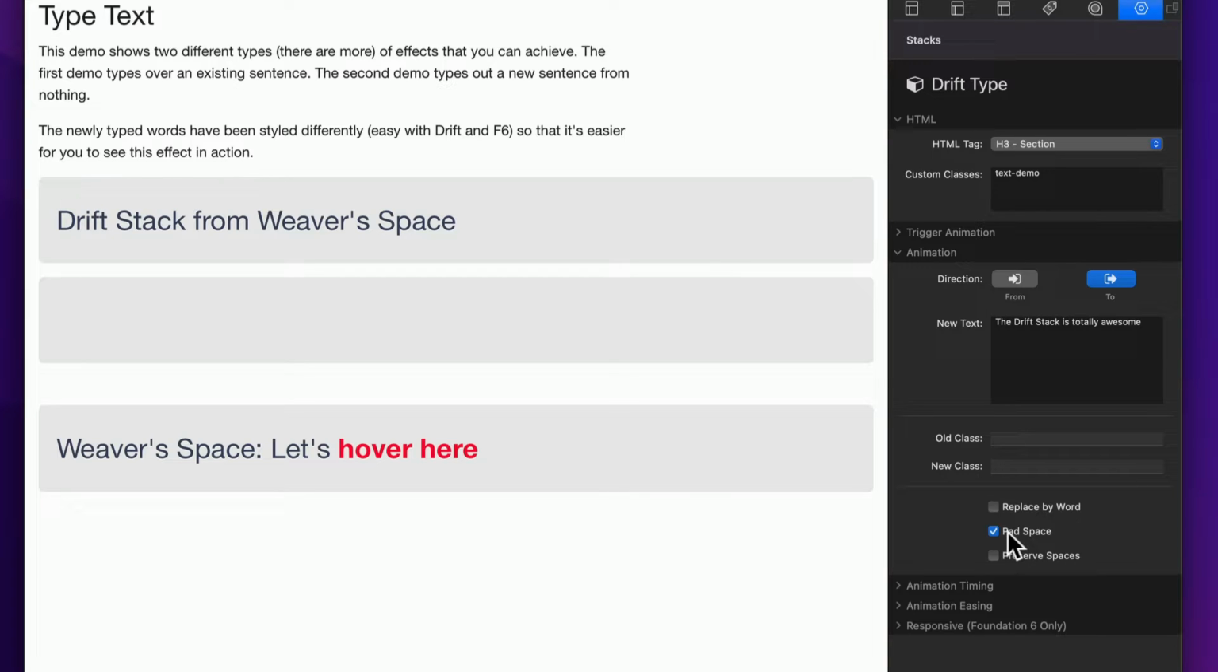Next is pad space. You probably want this on. What this does is, when the new text is shorter than the old text, let's show you what this looks like. There we go. If you notice, it animated out here. Now check out the difference in the animation if we turn off the pad space. It kind of goes in at the end, right? I think pad space is probably something you're going to want all the time, but it's a setting in case you want to turn that off.